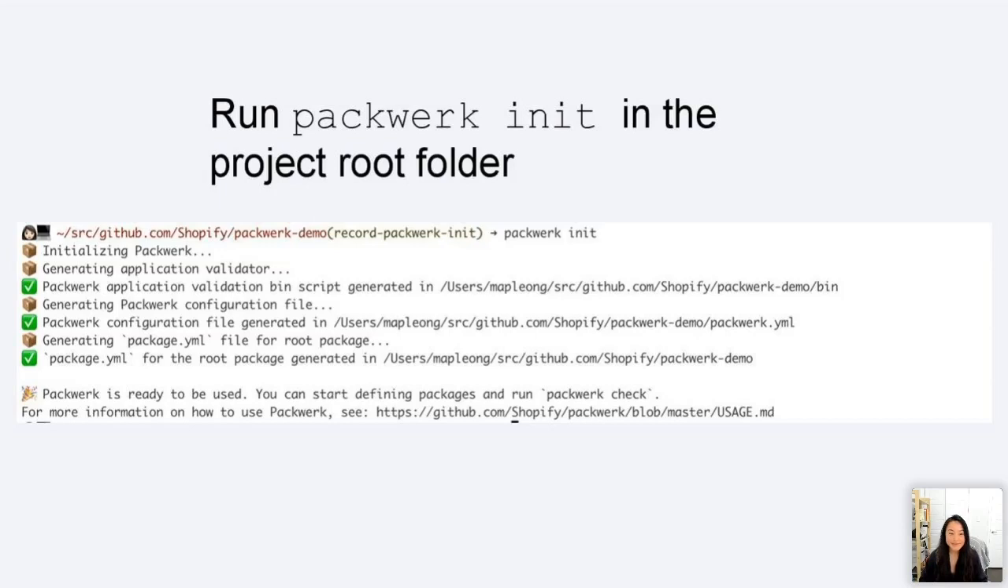And once you have decided what your packages are, you can start enforcing dependencies and privacy by modifying the package.yml and adding restrictions.